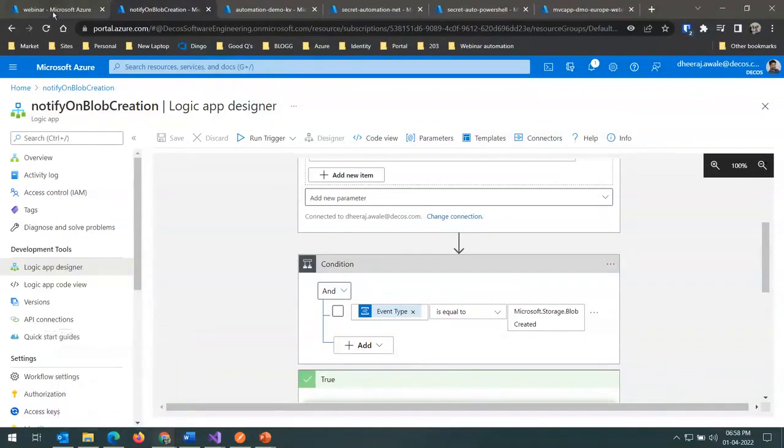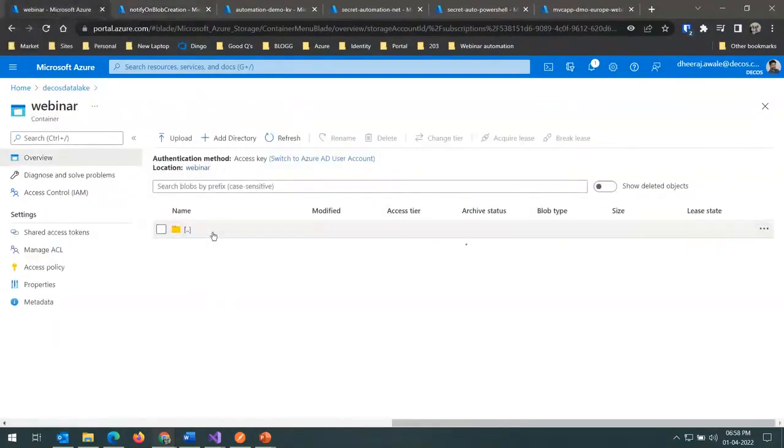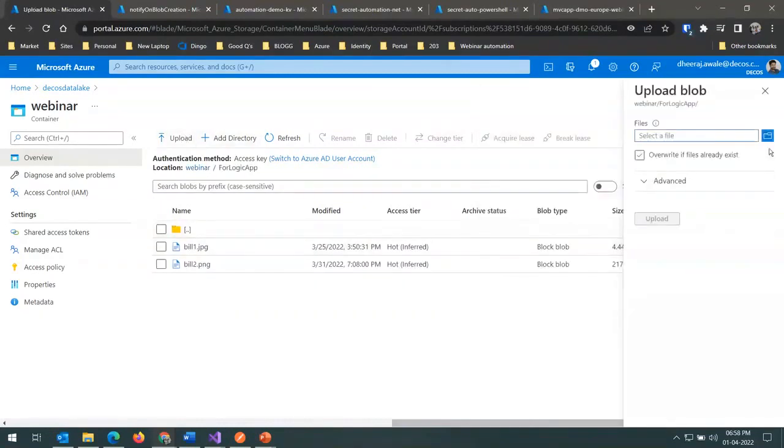So I am going to put a file on the Azure Data Lake storage.